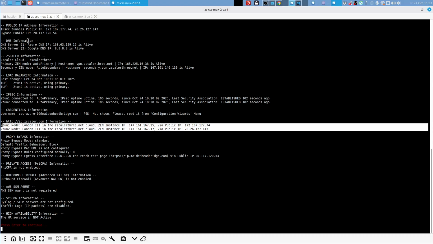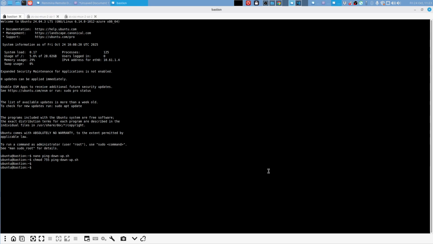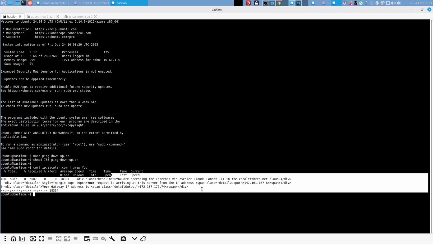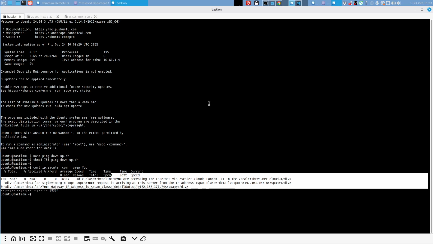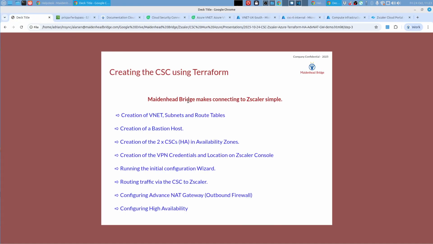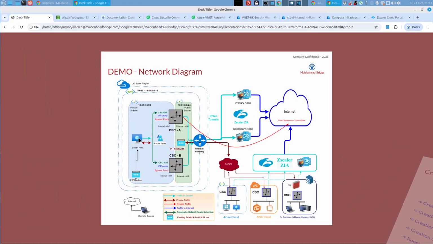Everything is fine. Then if I go to my Bastion host, because I created a route, if I go to ip.zscaler.com, okay, it's all good. You are accessing via Zscaler. Okay, then the Bastion host default traffic is via this connector now.